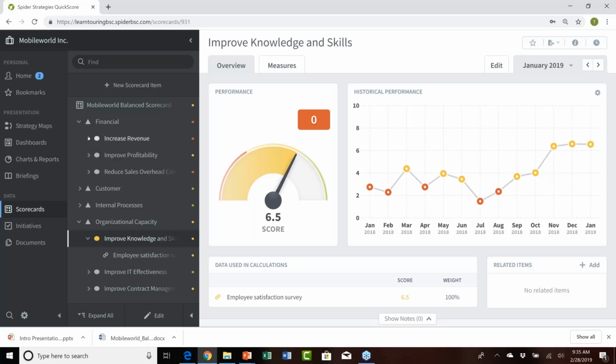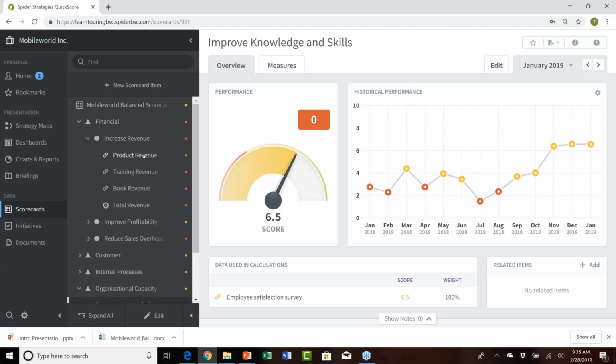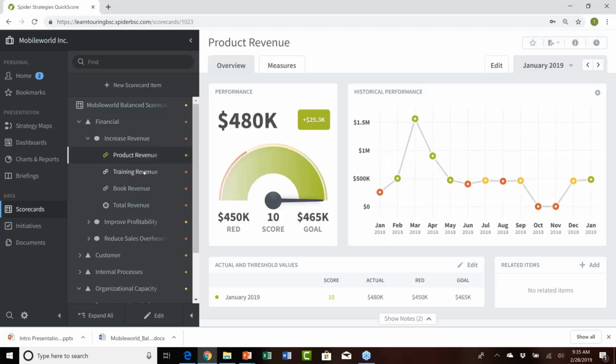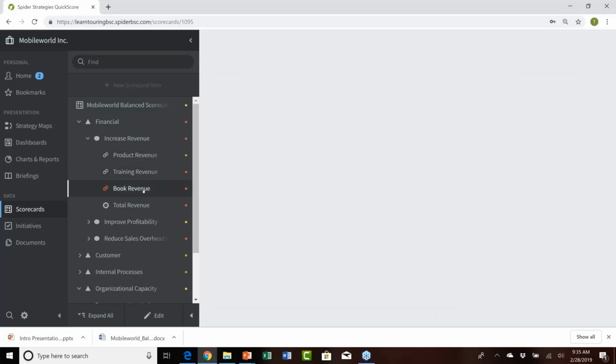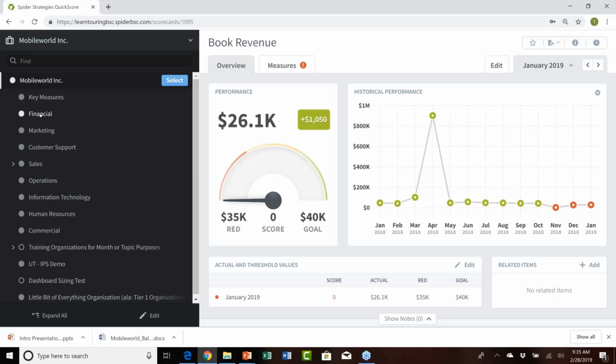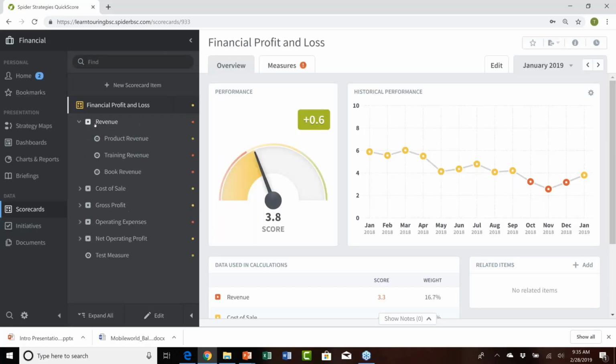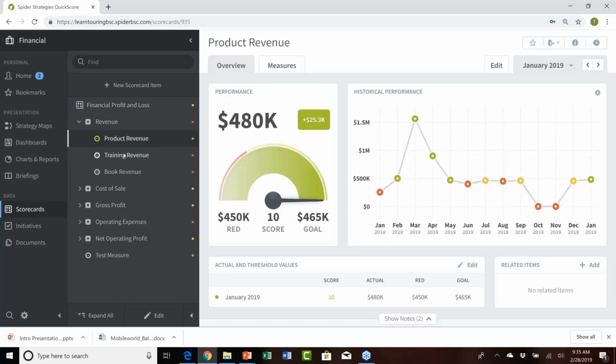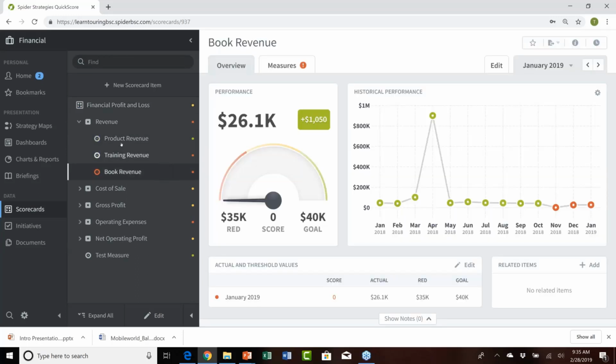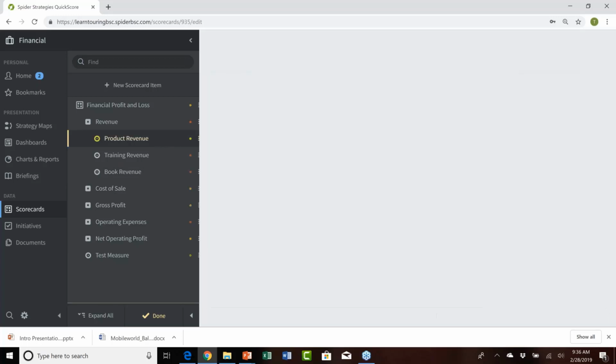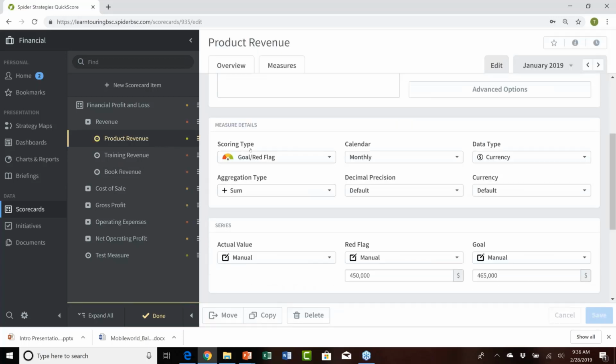And again, the perfect example of that is within the financial organization. These measures of product revenue, training revenue, and book revenue all come from the underlying financial organization, where we have a revenue theme. And again, product revenue, training revenue, and book revenue exist here as defined measures. And in this case, each of these, if I go to edit, are of course set up with their own distinct properties in terms of scoring type, calendar, red flags, goals, and all of that, okay?